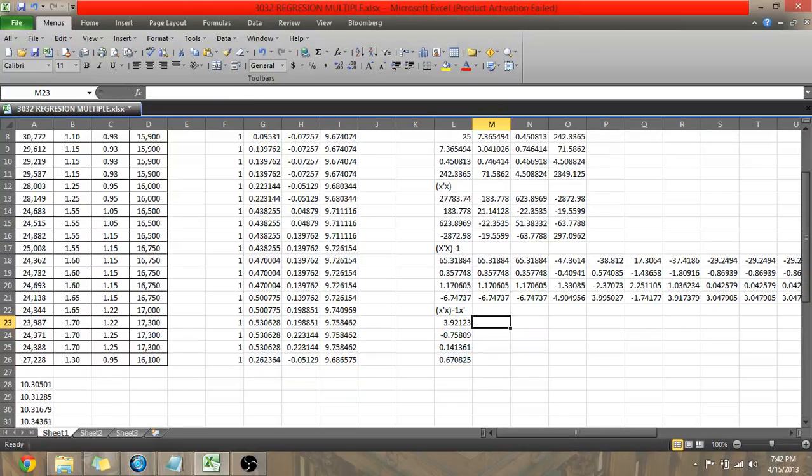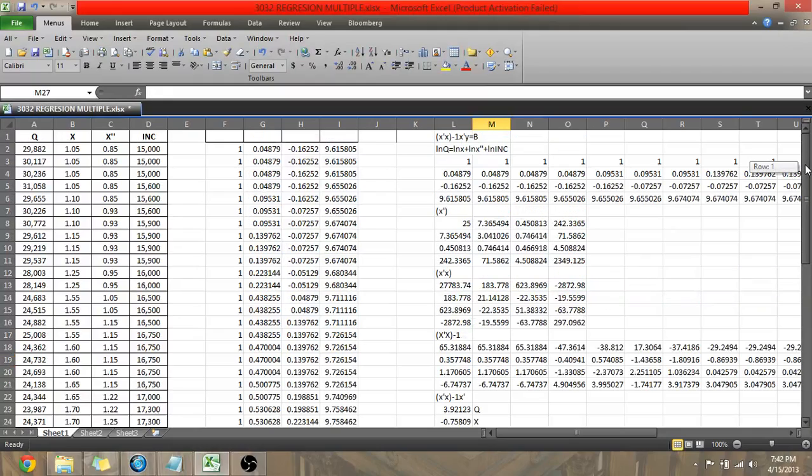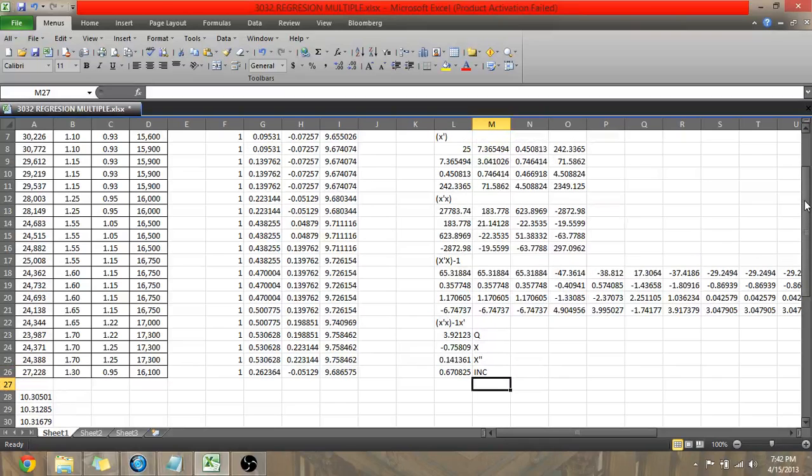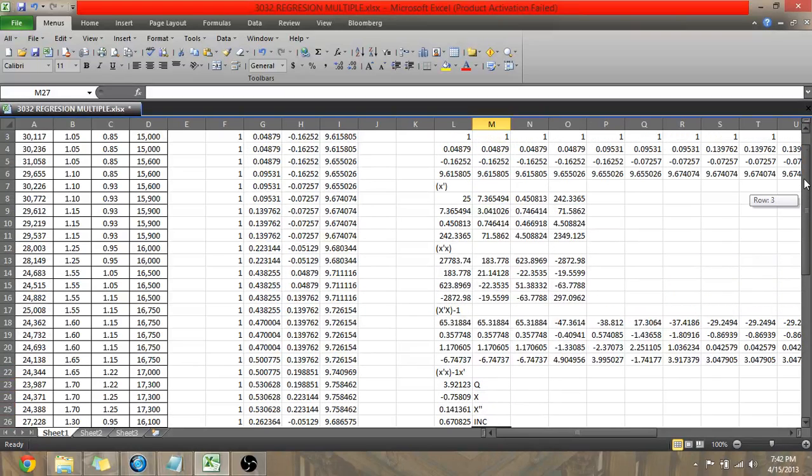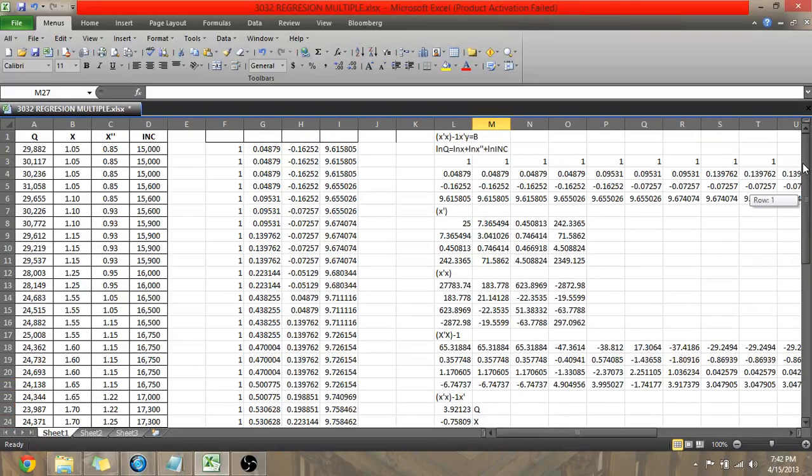This is the value for Q, X, X2, and INC. Now that we have this, we can find the elasticity for these variables, which is what we came looking for, and at the same time you learned a new skill, which is how to use natural logarithms inside of Excel.